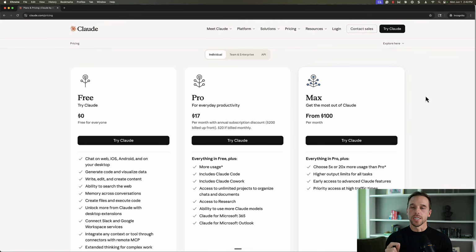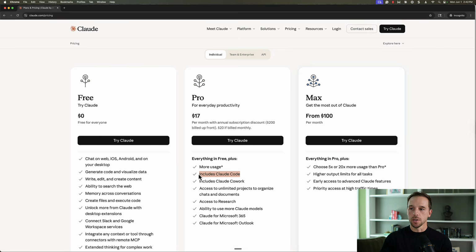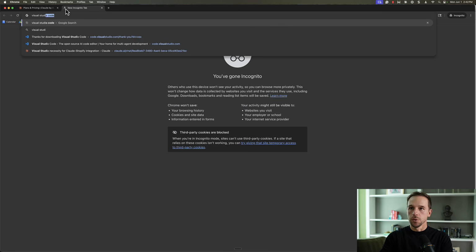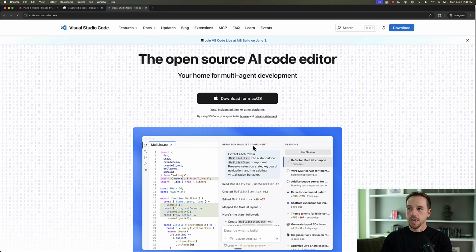So first, you need a Claude Code account. And to get that, you need to sign up for the pro version of Claude, which is just $17 a month right now, but that gives you access to Claude Code, which is what you need. Second, you need something called Visual Studio. And I use a Mac, so I'll download the Mac version, but if I go to here and then I click download for Mac, it's also available on other platforms.